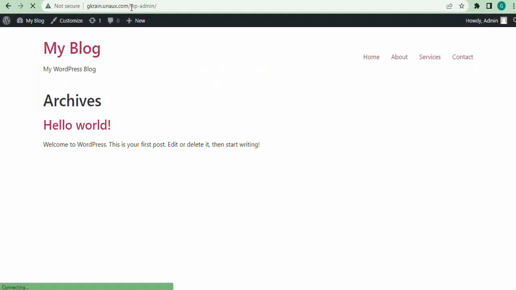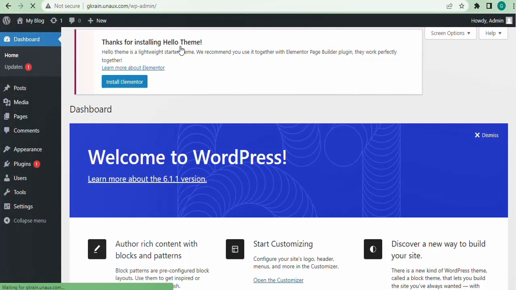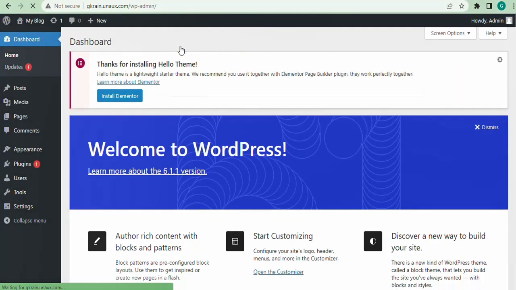Now I am on my dashboard. To create that type of website, we need some particular plugins. To get those plugins, all we need is to come here to where it says plugins, then I'll come to add new.